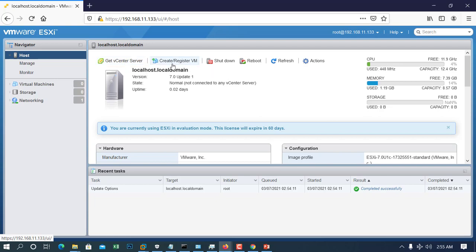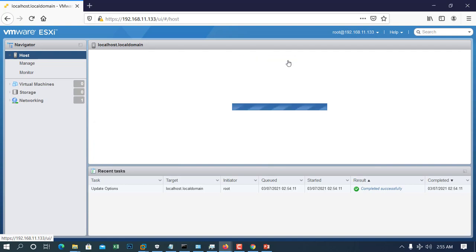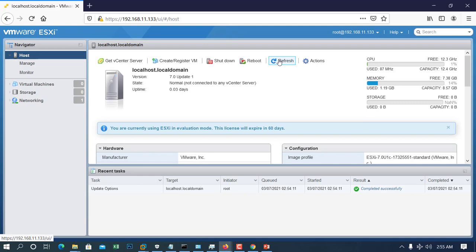The second one is Create or Register VM. With this option we can create a new virtual machine on my host, or if we have already created a machine, we can register it in our inventory by clicking on this option. After that we have a Shutdown option, which shuts down my physical host, then a Reboot option, which restarts my machine, and a Refresh button, which refreshes our screen.